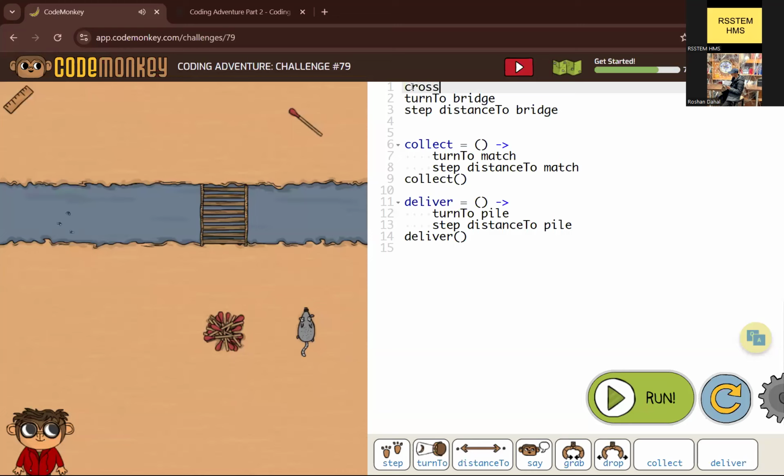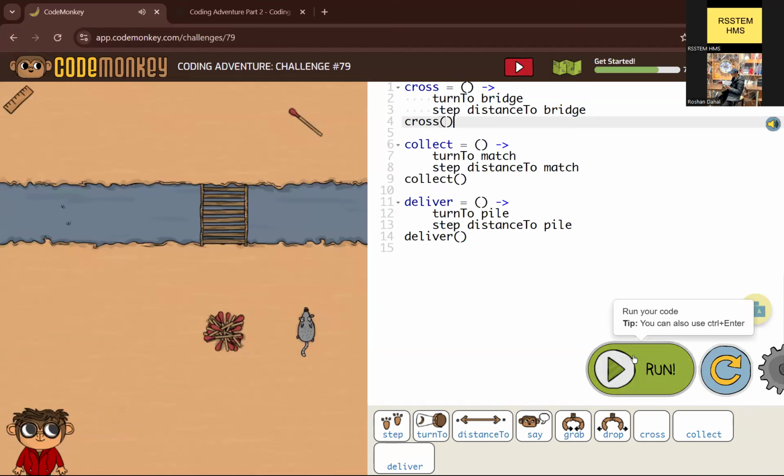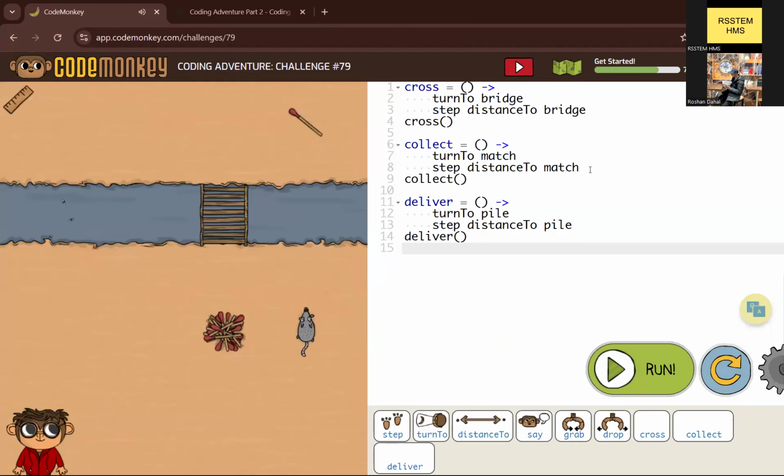Maybe it's because of the function giving the cross. Then let's say cross. Now it should work perfectly. See, he goes to the bridge. We didn't say collect. So collect.